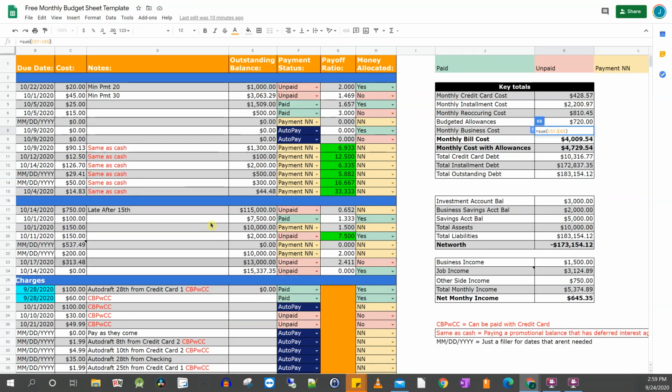Straightforward, not confusing. And then your monthly bill costs is just going to be the sum of your credit card costs, your installment costs, your budget allowances, and your monthly business costs if you have those. And then your monthly cost with allowances is just going to simply be your monthly bill costs plus the budget allowances. I separate that because your budget allowances could change based on how you're trying to live your lifestyle.